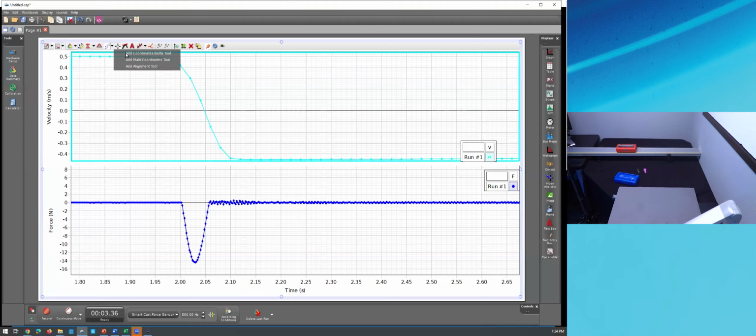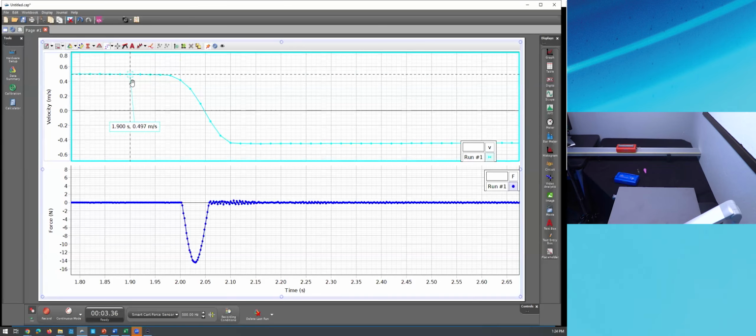And now when I turn on the coordinates tool, I get a coordinates tool that basically jumps onto a data point and through this little tail and annotation tells me that this data point right here where the crosshair lies is at 1.9 seconds and the velocity was 0.497 meters per second. I can move this around.